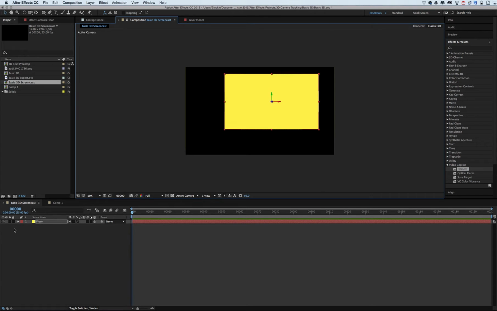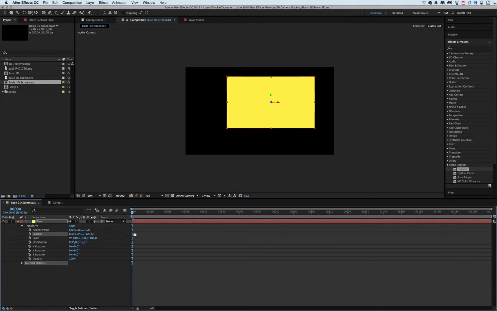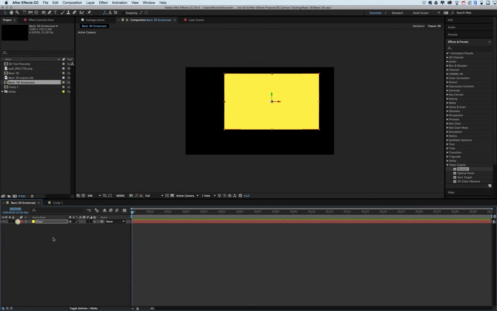Okay, and if we have a look at what changed here, there is a new option here, material options, and if we go to the transform, we not only get X and Y, we also get a Z value, so a depth value. But basically it still is a 2D layer. It still is a solid 2D layer.